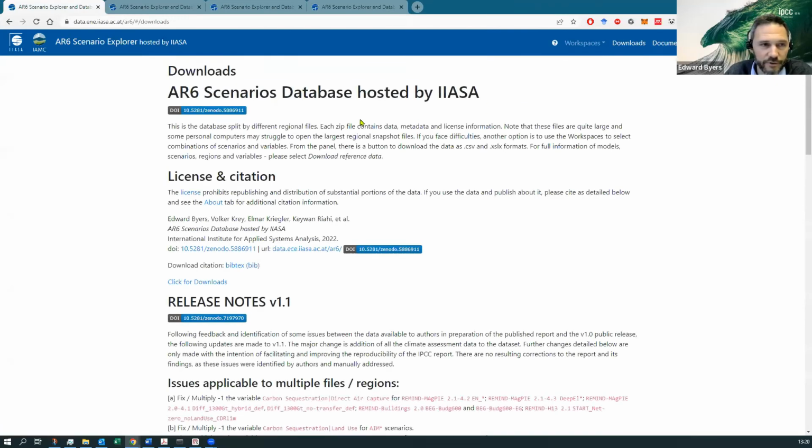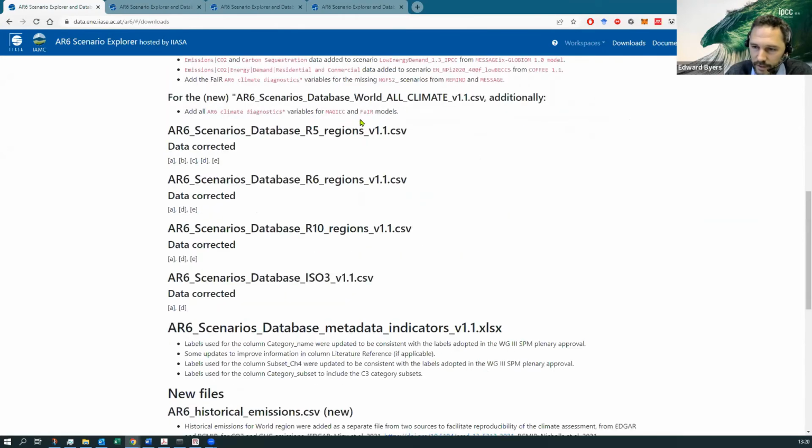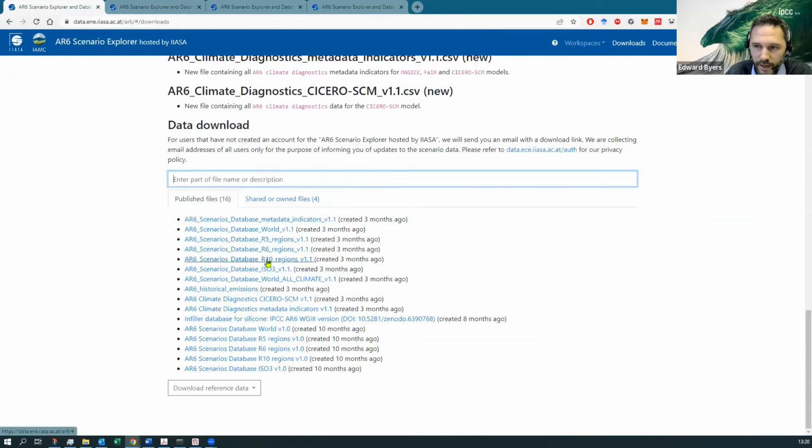Onto the downloads page. So working in the Scenario Explorer can be a great way to start, but can also have some limitations, and maybe you just want to access the full data download. That is possible. There's a huge amount of data, I think more than 50 gigabytes of data that we collected in the end, and we've made these available as individual files here. So we're now on version 1.1 that introduced a little bit more data that wasn't published initially related to the climate assessment. And these data sets are split by the regional aggregation.